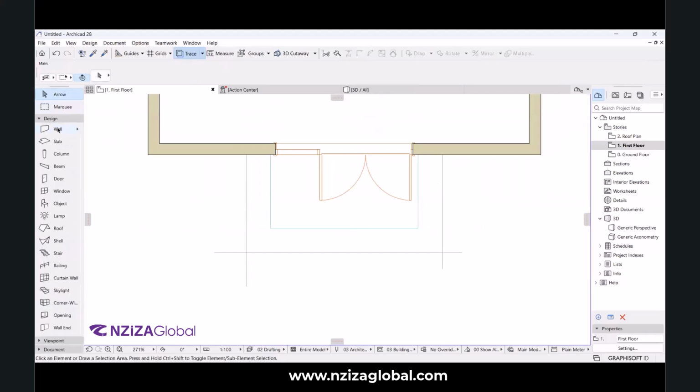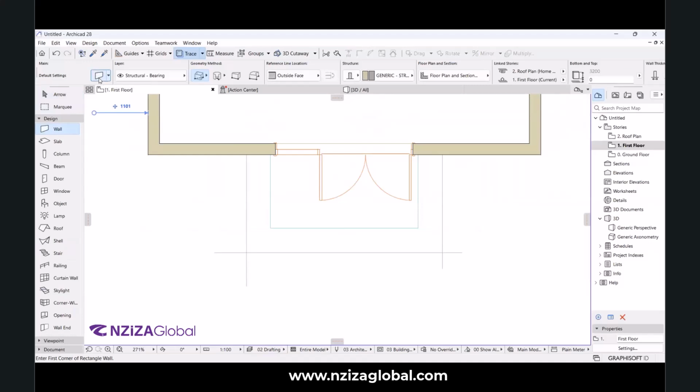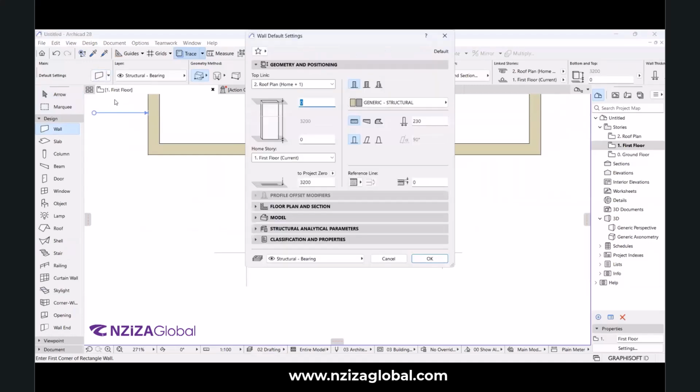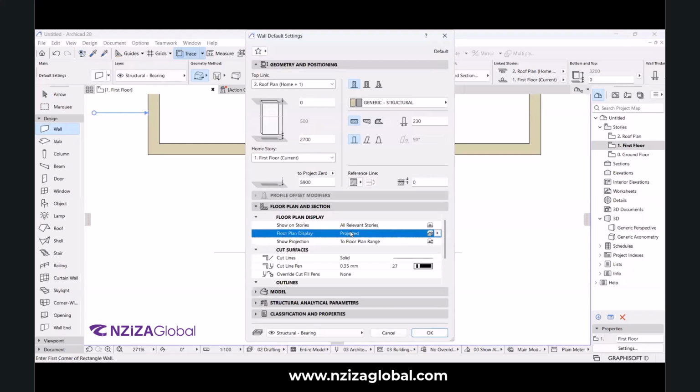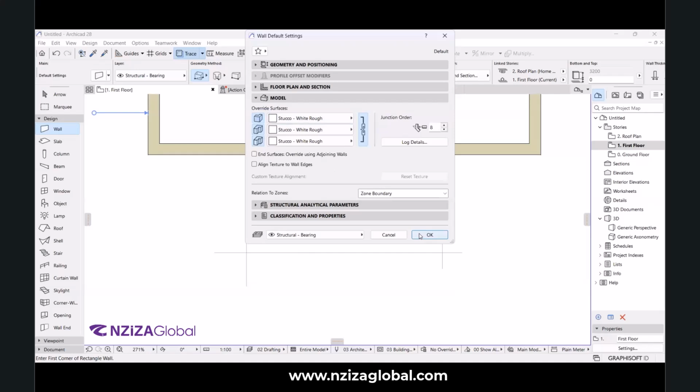Now I will go into wall settings. I'm on the first floor, yes. So I will put this up at the top of the door. Door has 2,500. I will put 2,700 here, leaving 500 here. Now, I will go into floor plan. I will go to projected. Floor plan display, projected with overhead. Model, it's the same. Then I'll click OK.